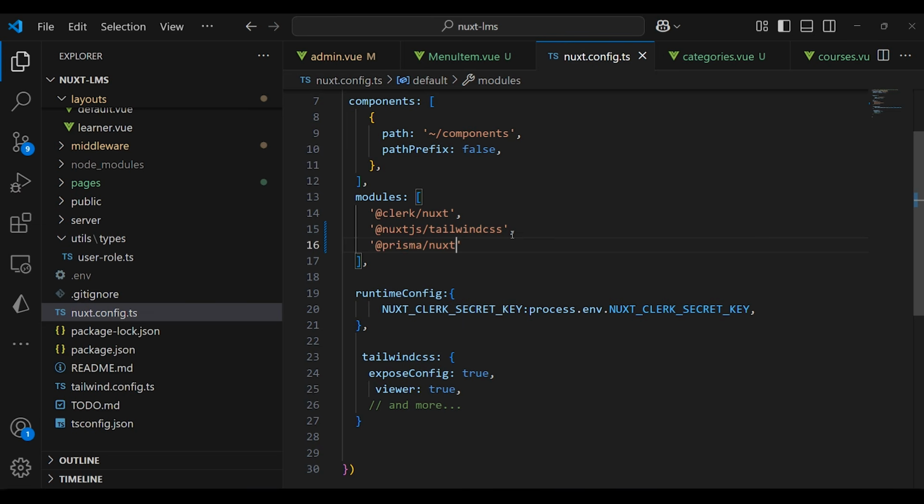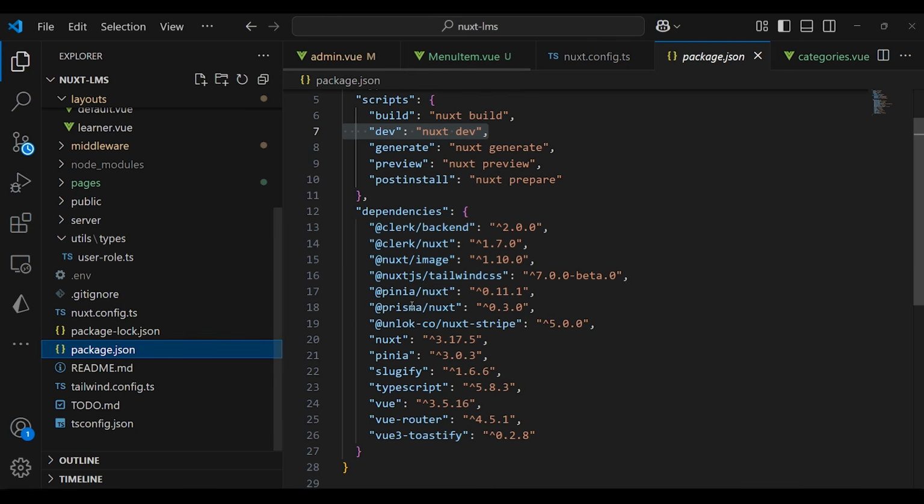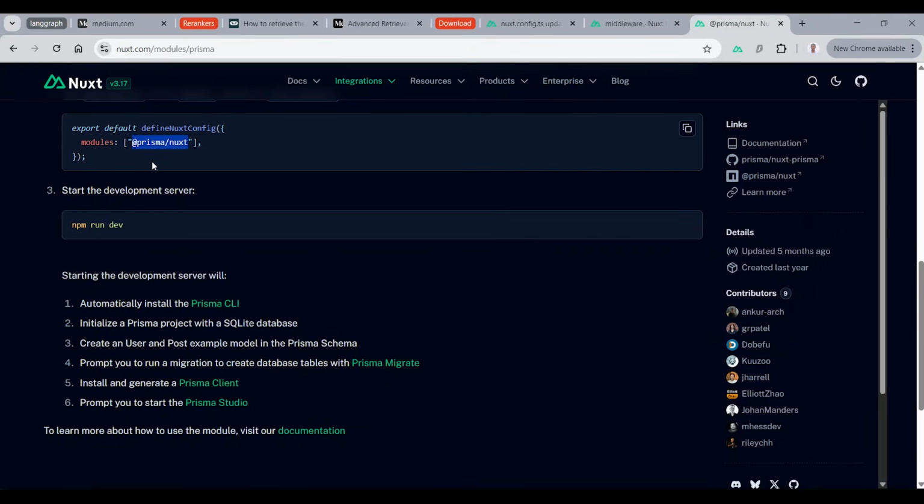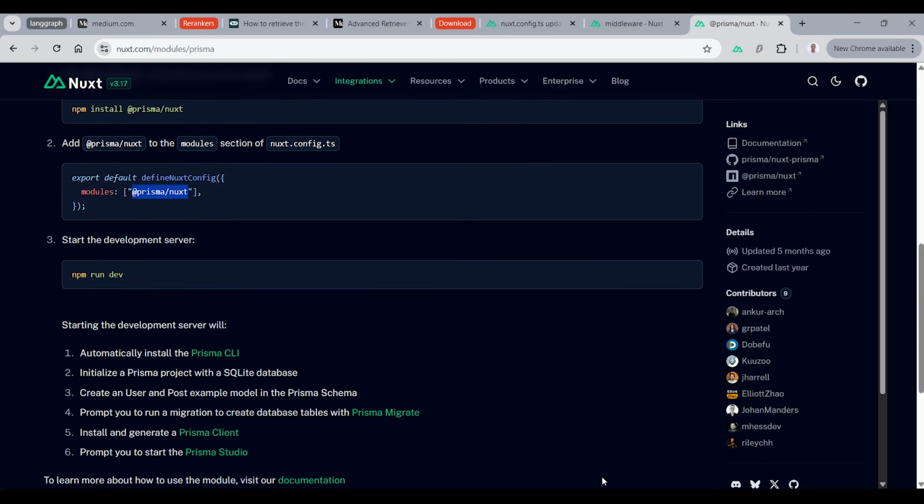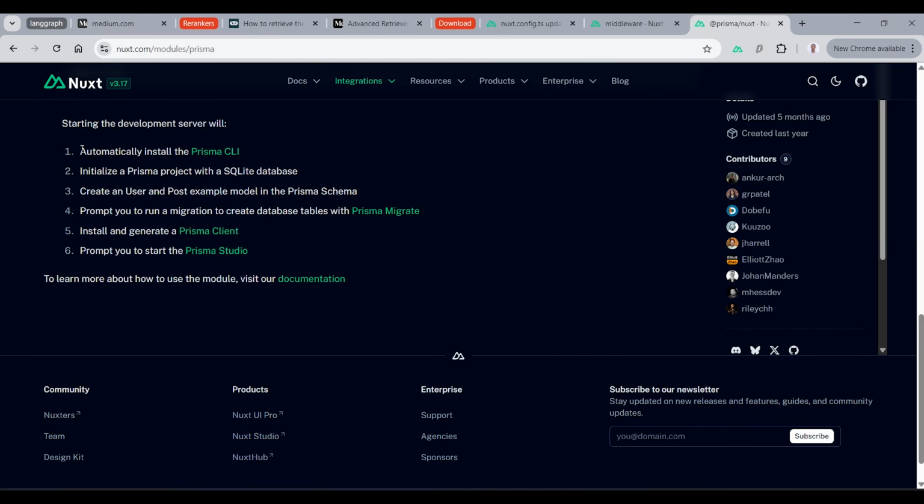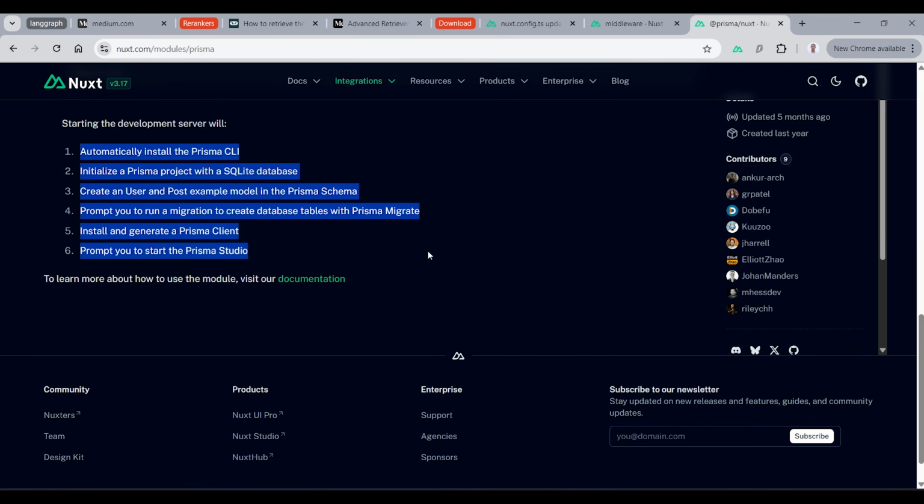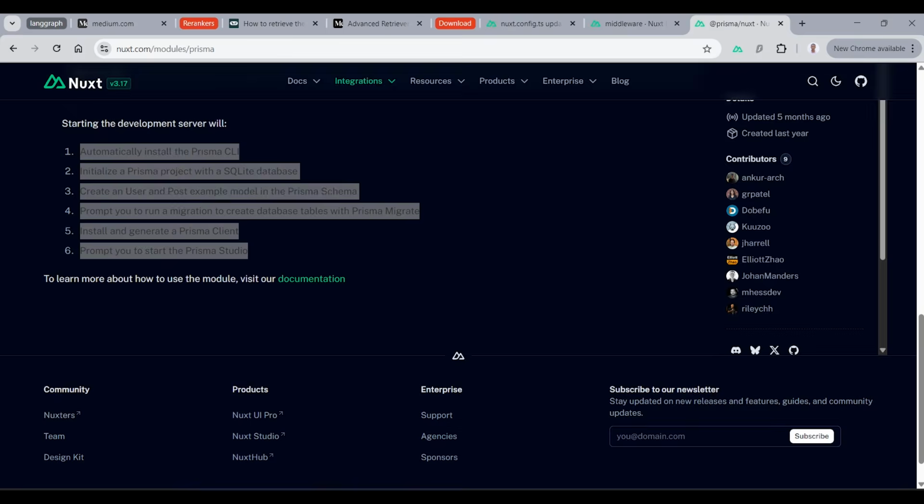Okay, and yeah, guys, I've already installed the package. You can see I got the package right here. I've already installed it, and you should type npm install to get it. Okay, and once we pass this package into the modules array and we type npm run dev, we are going to run through these steps right here. You can see it automatically installs the Prisma CLI and initializes the Prisma project with a SQLite database. Okay, we're gonna run through all these steps right here when we type npm run dev.